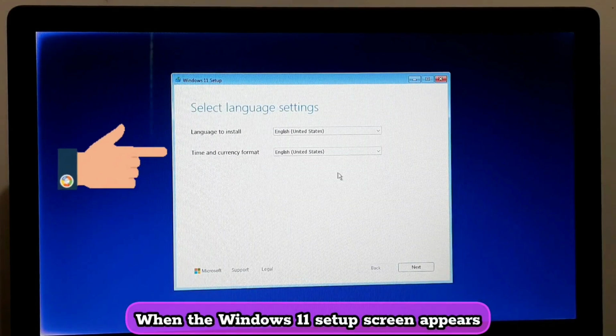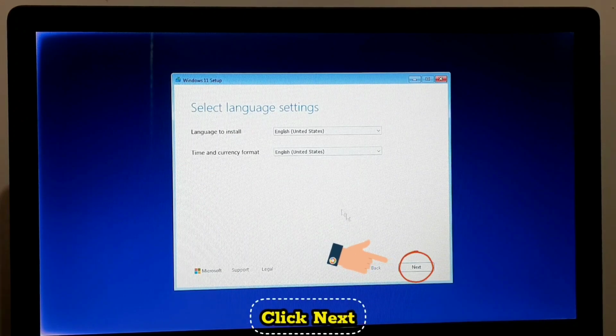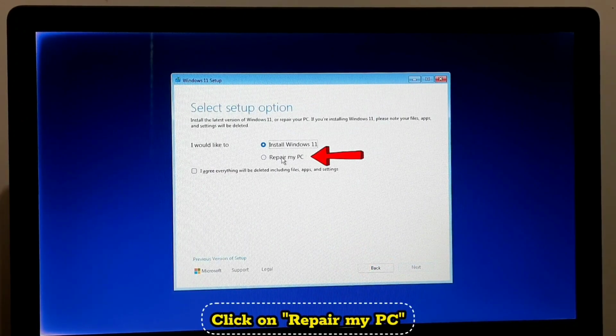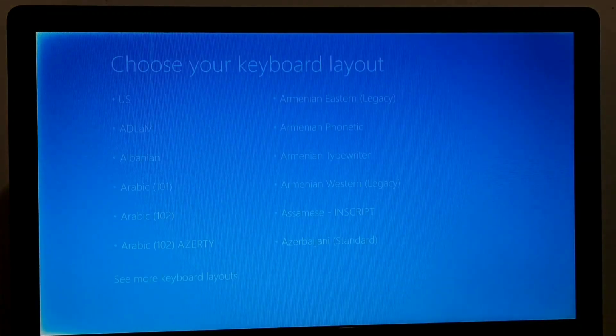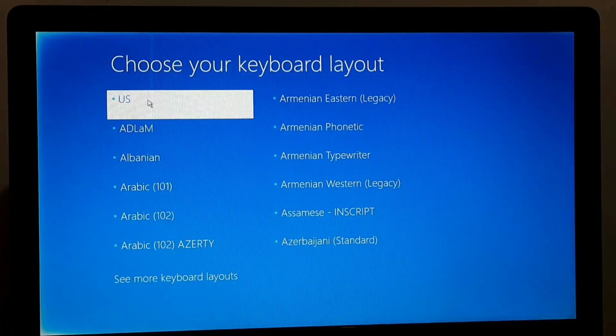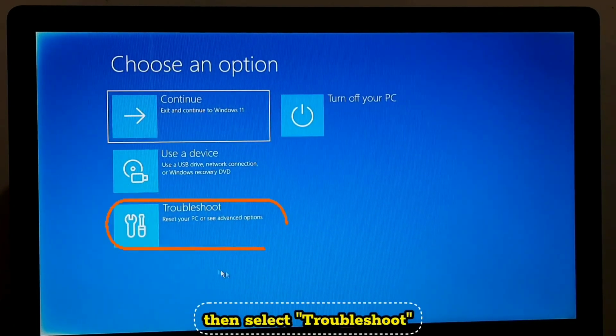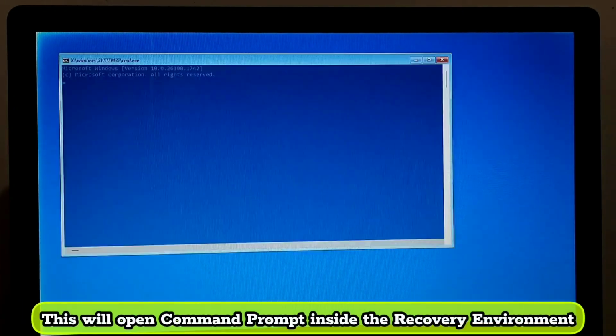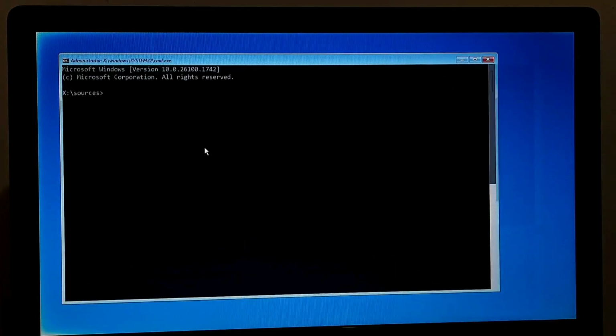When the Windows 11 setup screen appears, click Next. Then again click on Next. Click on Repair My PC and then click Next. Choose your keyboard layout. Then select Troubleshoot. Now click on Command Prompt. This will open the command prompt inside the recovery environment.